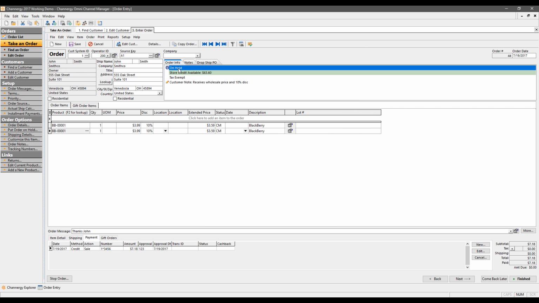Notice the order went on hold. I mentioned these notes earlier. That tells you the order is on hold. Other notes will tell you if it's on back order, that kind of thing.